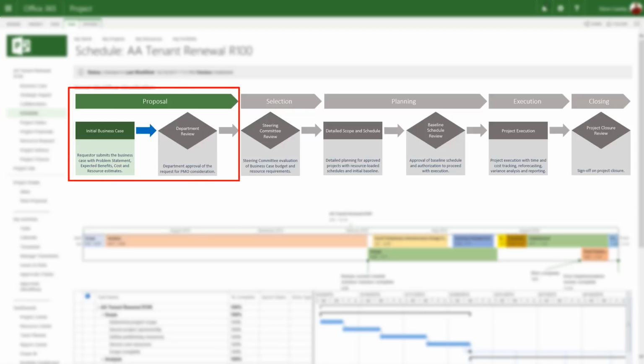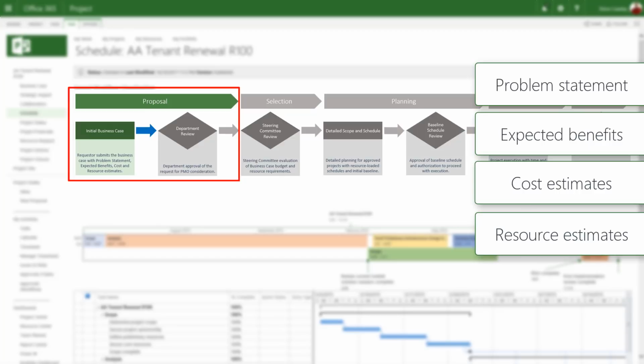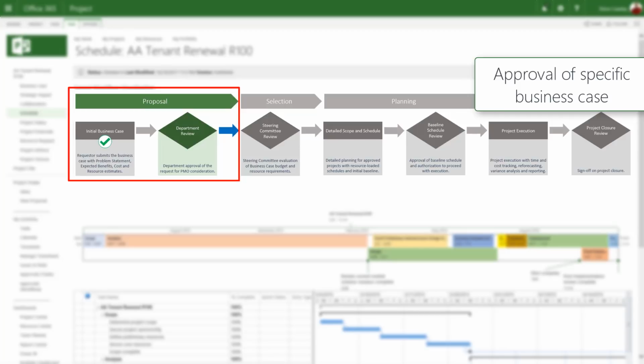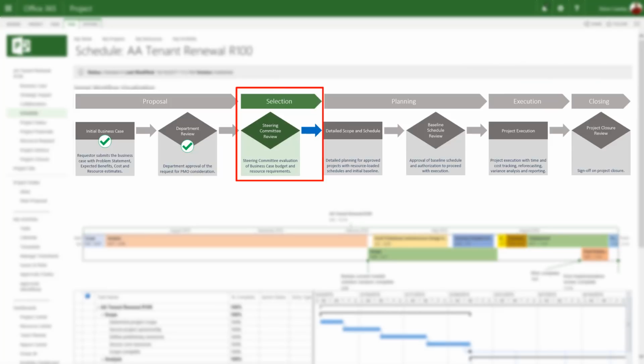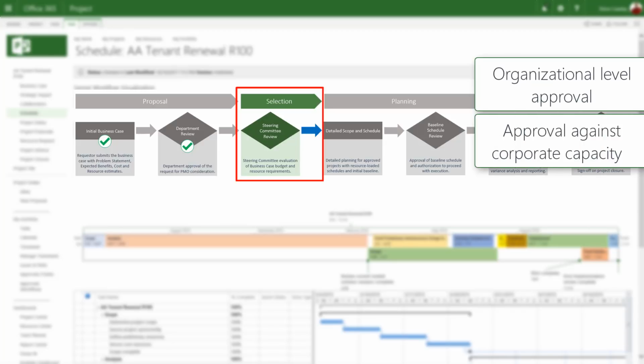In the proposal phase, the user first submits the initial business case, complete with problem statement, expected benefits, cost, and resource estimates. Then, the proposal is submitted for its first approval, which is based on the merits of the business case or project charter. In the selection phase, all the proposals that were approved by the departments are now reviewed collectively by the steering committee against the overall budget and resources available.